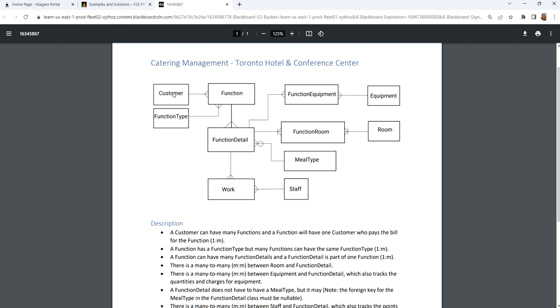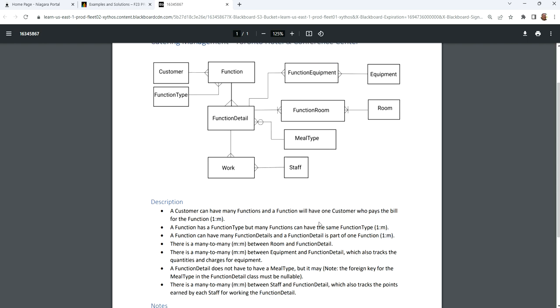Basically we see that the customer is in a one-to-many with function, so it's function type. Well, that is something we often call more of a lookup value than anything else, the function type, but it is a one-to-many relationship between it and function as well, right? Now, that's all that we're modeling in the very first part. We're going to be adding the other entities as time goes on.